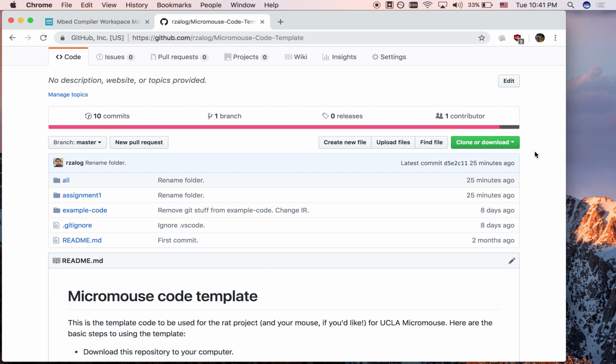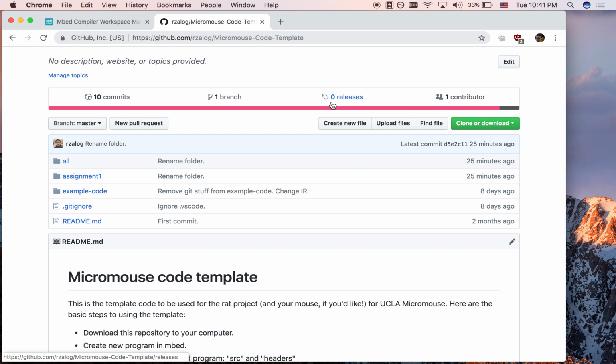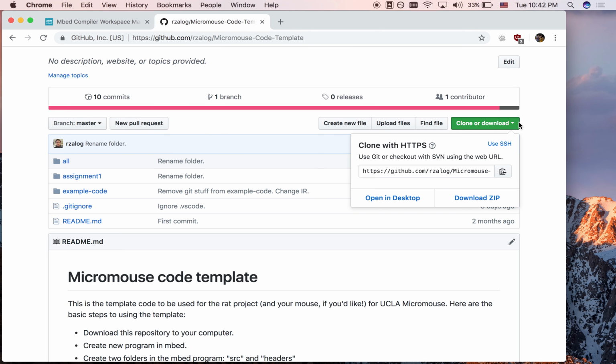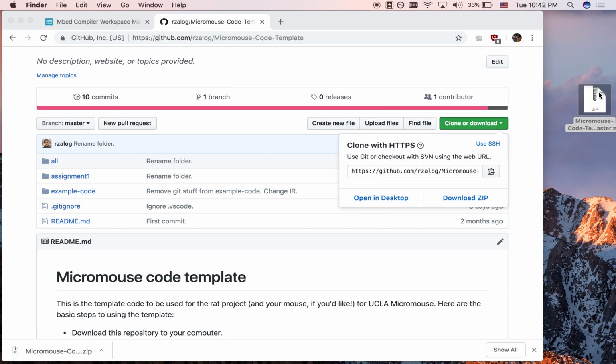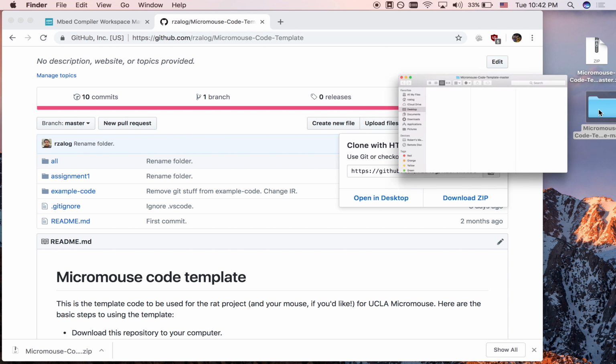So first thing to do is you're going to need to download the code template. So I have the URL here. It's also linked in the assignment. And we're going to start by just downloading the whole entire zip file. So I have this downloaded here. I'll drag it to my desktop and then unzip it and open that folder.